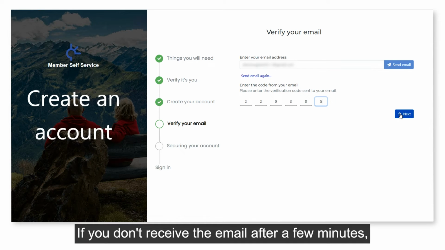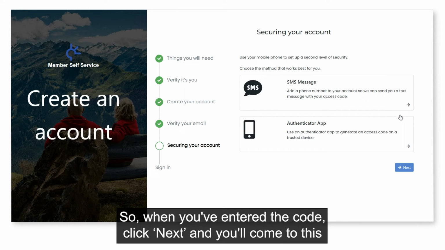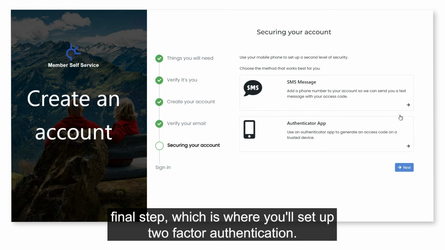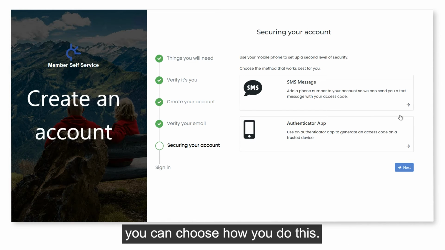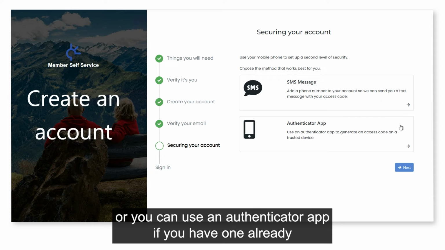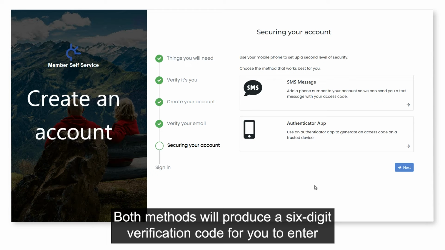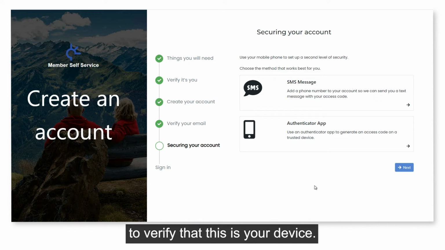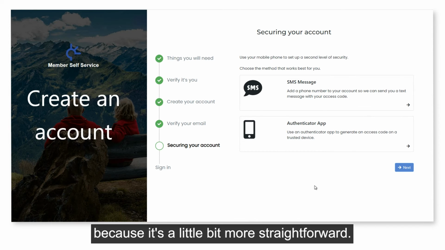If you don't receive the email after a few minutes, check your junk or spam folder first, and if it isn't in there, click on Send Email again just here. So when you've entered the code, click Next, and you'll come to this final step, which is where you'll set up two-factor authentication. Two-factor authentication is essentially a second level of security to keep your information safe and secure. You can choose how you do this. You can either receive a text message to your mobile phone number, or you can use an authenticator app if you have one already installed on your device. Both methods will produce a 6-digit verification code for you to enter to verify that this is your device. If you don't already have an authenticator app installed on your device, I would recommend opting for the text message route because it's a little bit more straightforward.